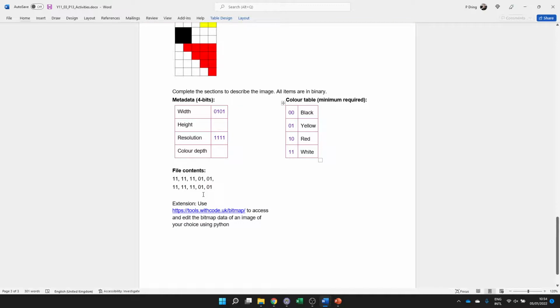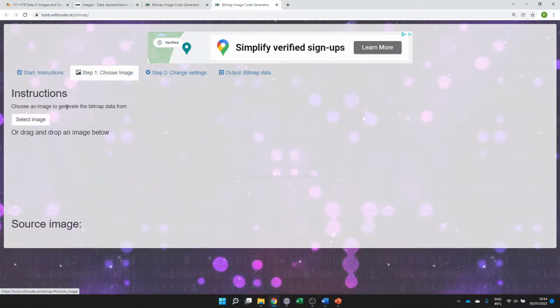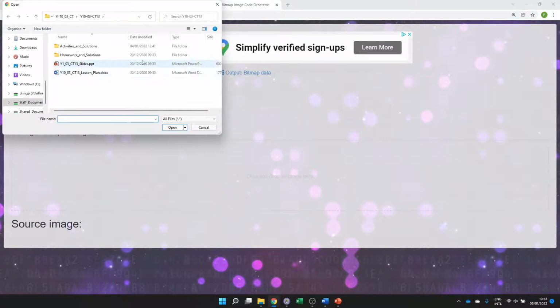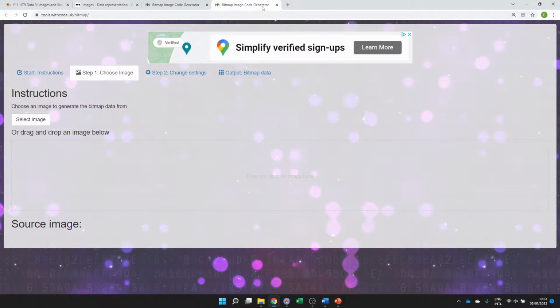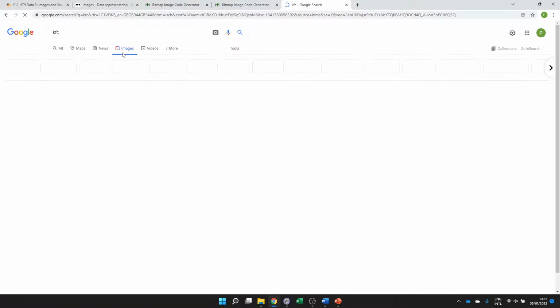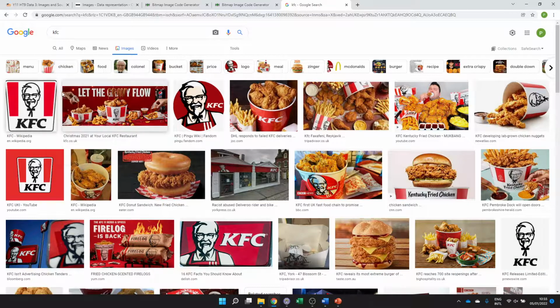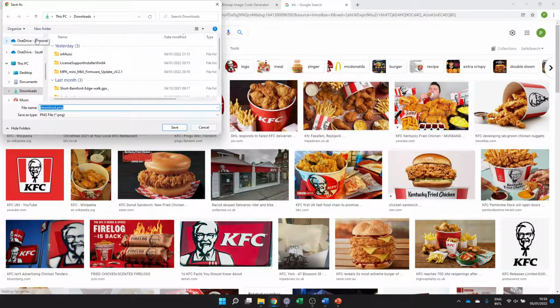You can see the extension on my screen here. You can go to tools.withcode.uk/bitmap. It's an optional extension which you can do to get the excellent in this topic. The idea is you can choose any image. So let's get a picture of KFC. Sorry, vegetarians, I'm just feeling hungry today. Let's get the KFC logo. It can be any image, it really doesn't matter what.